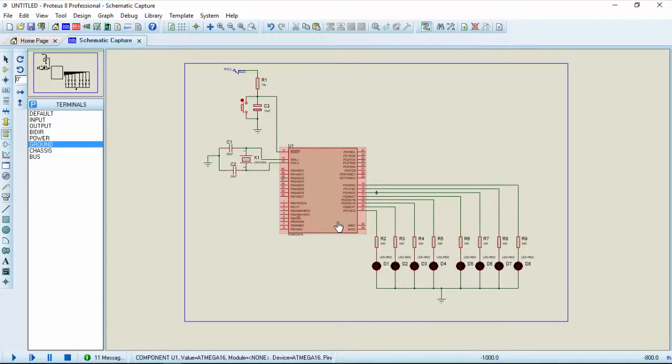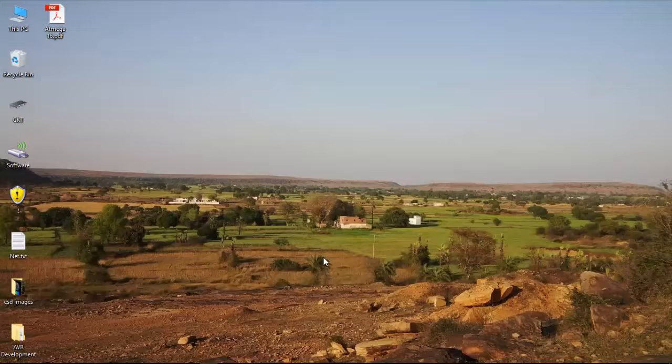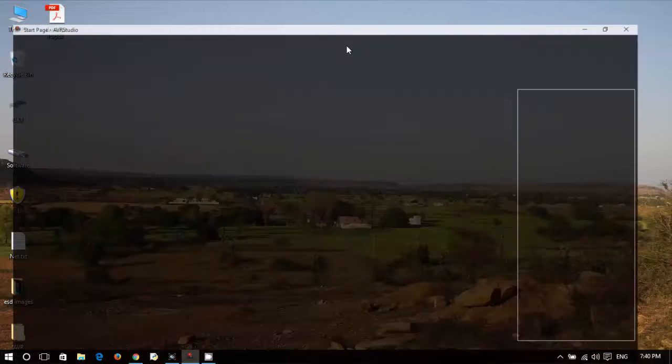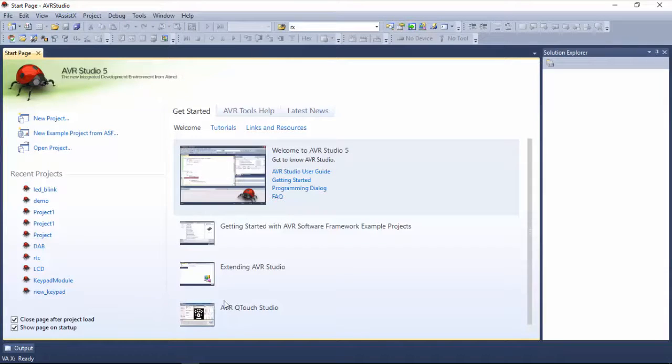Now you have to write the software. For software I am using AVR Studio 5.1. See here, it's AVR Studio 5.1. It's quite simple, and it's freeware also. You can download it: just Google it, find the download section on the website, and download it.